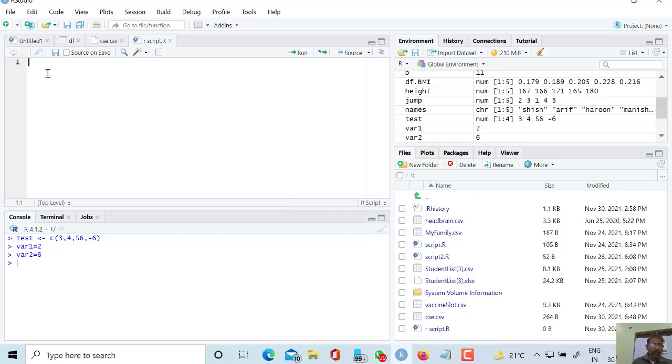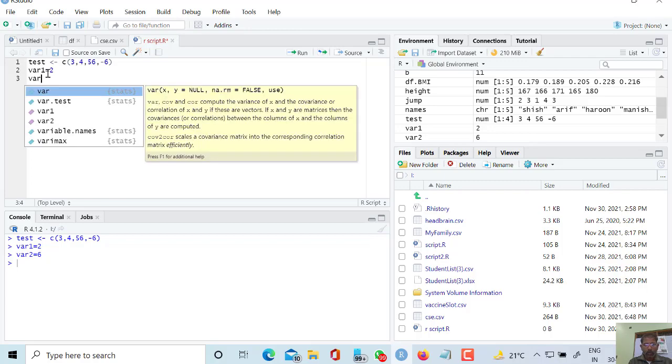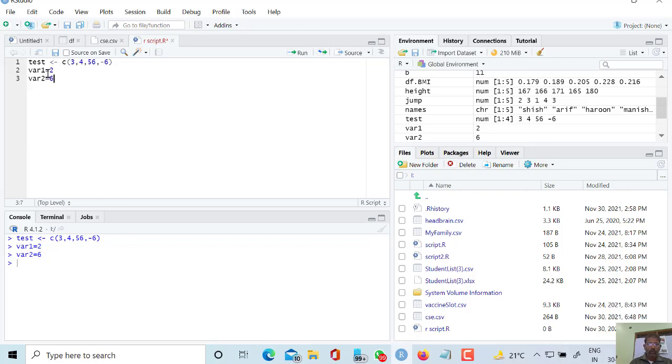I should have work here. Test is equal to C(3, 4, 56 and -6), and likewise variable 1 equal to 2, and similarly variable 2 equal to 6. Here I am pressing the broom icon so that everything gets cleared.